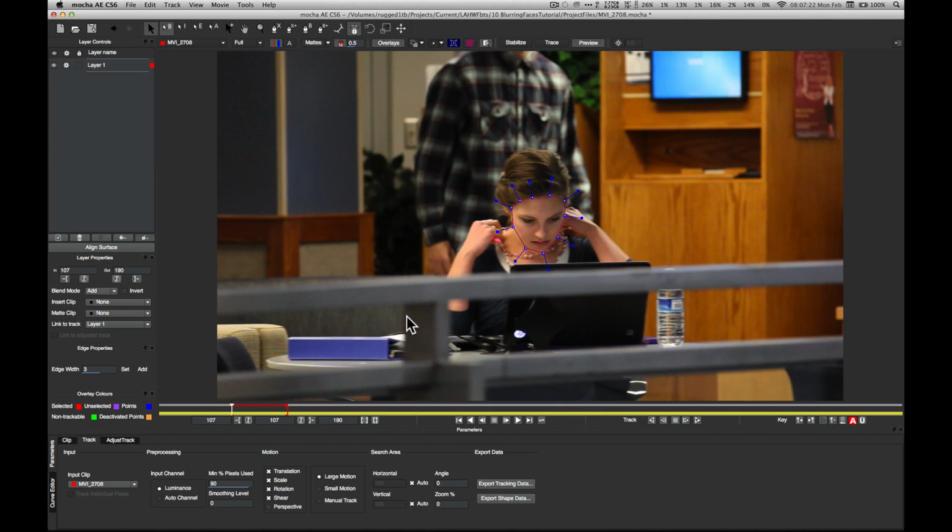And the next thing you have to do is set up your parameters for your tracking. So this is kind of your parameters area here.